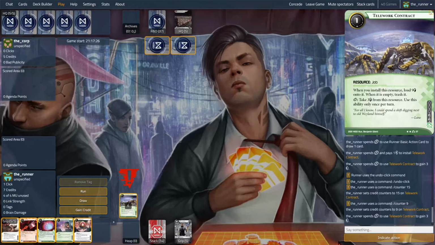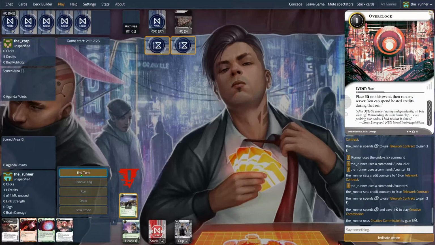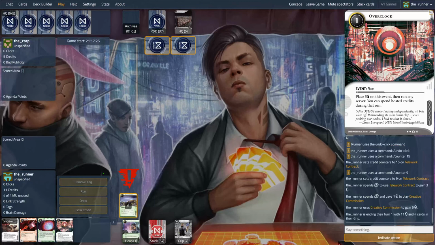You see that the 6 is now the number of credits, the 9 changed into the 6. Automatically the log recorded this information and my credits went up to 7, which is correct because I had 5. I installed the card, I went down to 4. And again, this is all reflected in the log. And then I gained 3 credits. So we are here. And then I'm going to end my turn by, oh no, sorry, not end my turn. My last click, I'm going to spend by playing a creative commission and go up to 11 credits. And again, end the turn here using this button and we're done.